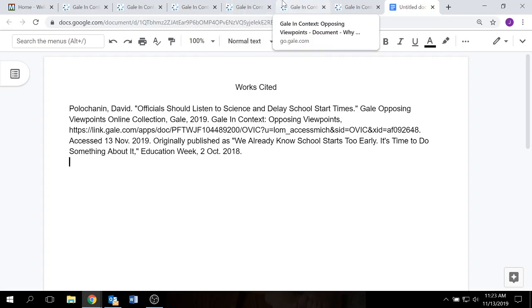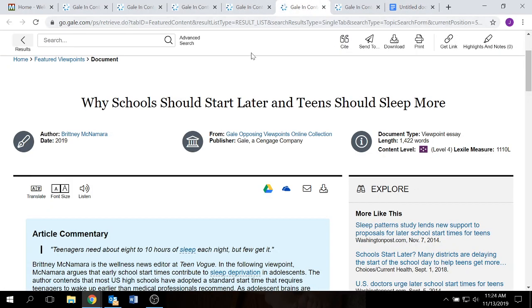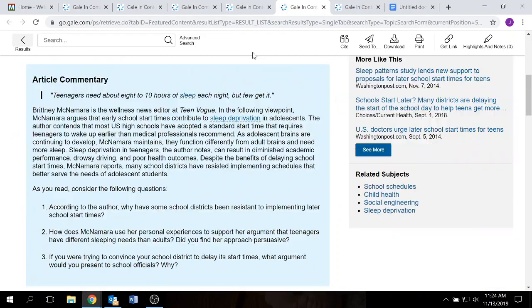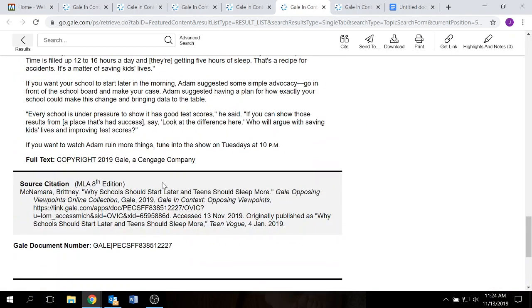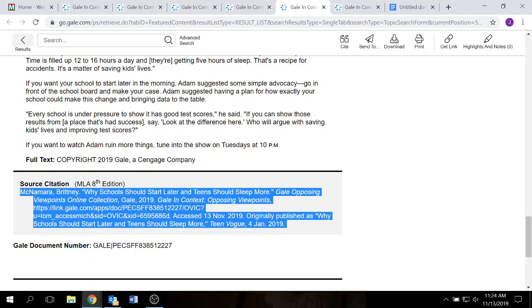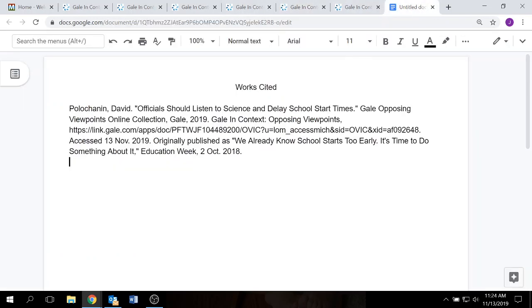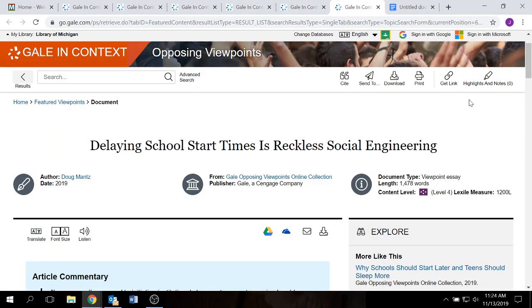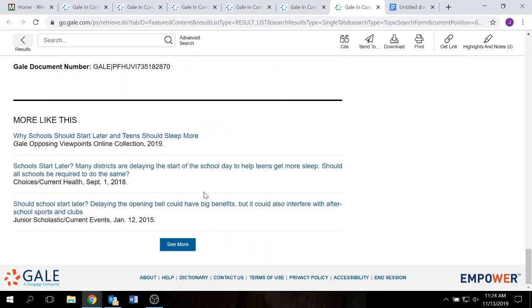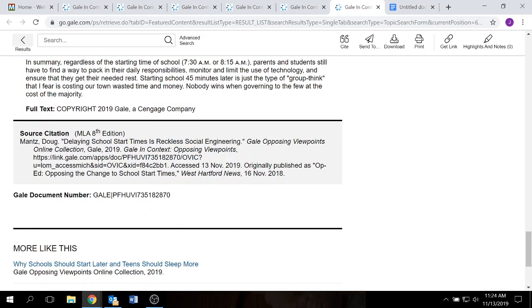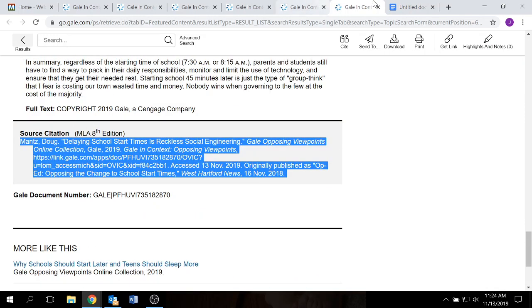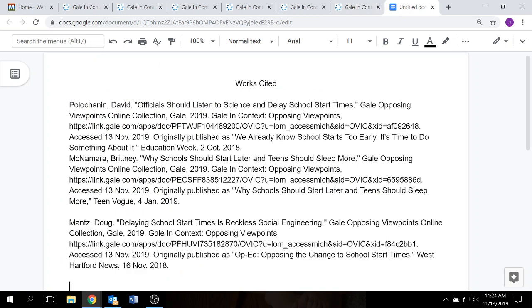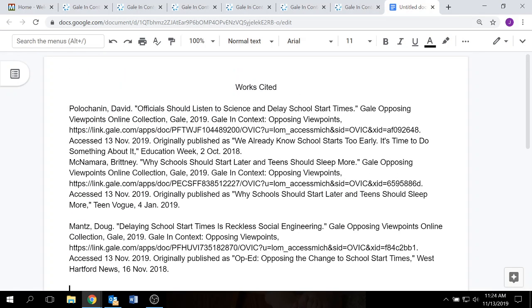So let's go back to the second article we looked at. I'm going to press End to go to the very bottom. And this citation, I will copy and head on over and paste without formatting, Control-Shift-V. Then my third article, Delaying School Start Times is Reckless. This is kind of against. If I go to the bottom, I can select this, paste it into this document, and I accidentally had another space there, but that's okay.